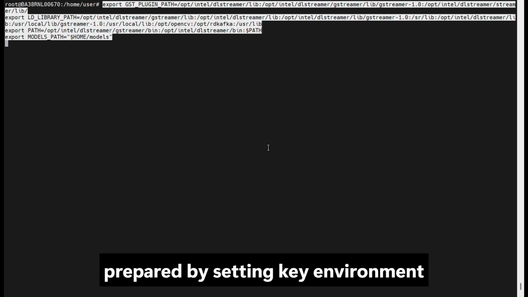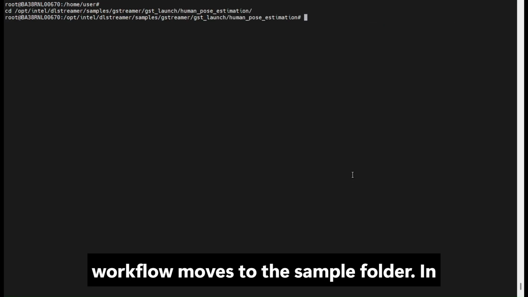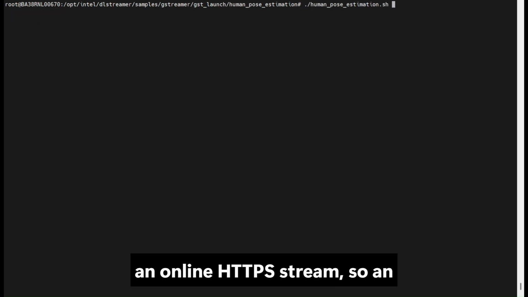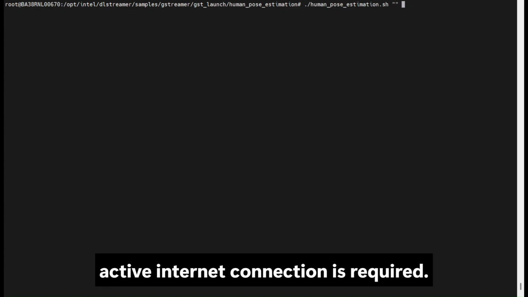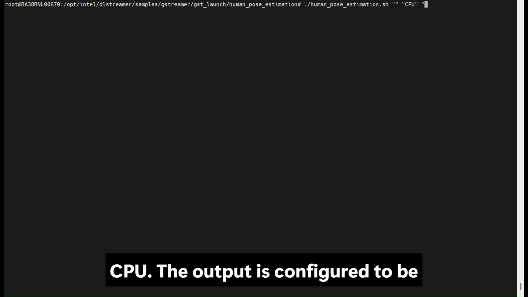Before running the sample, the runtime environment is prepared by setting key environment variables. Next, the workflow moves to the sample folder. In this run, the input video is sourced from an online HTTPS stream, so an active internet connection is required. Inference is configured to run on the CPU.